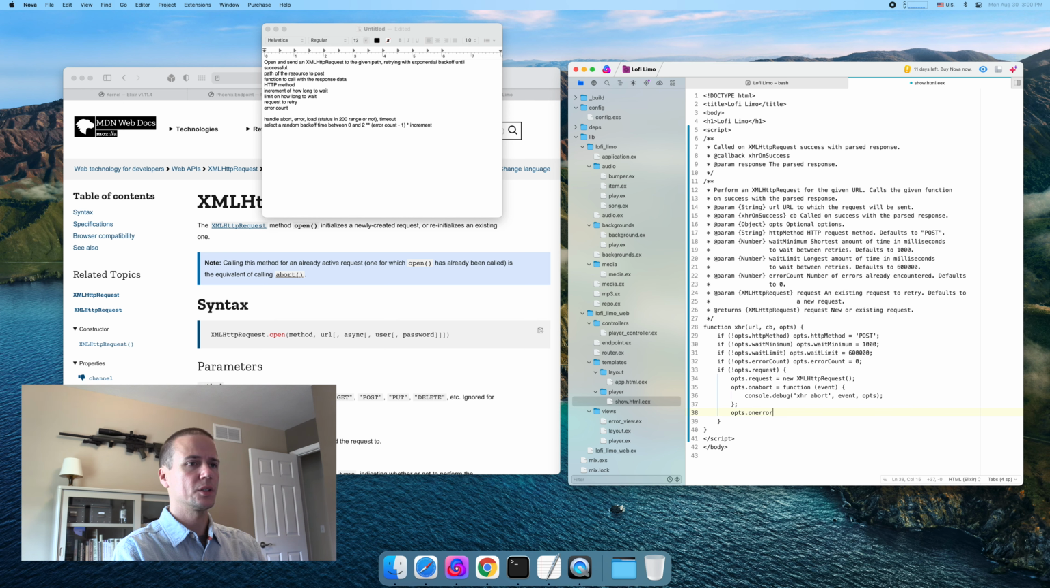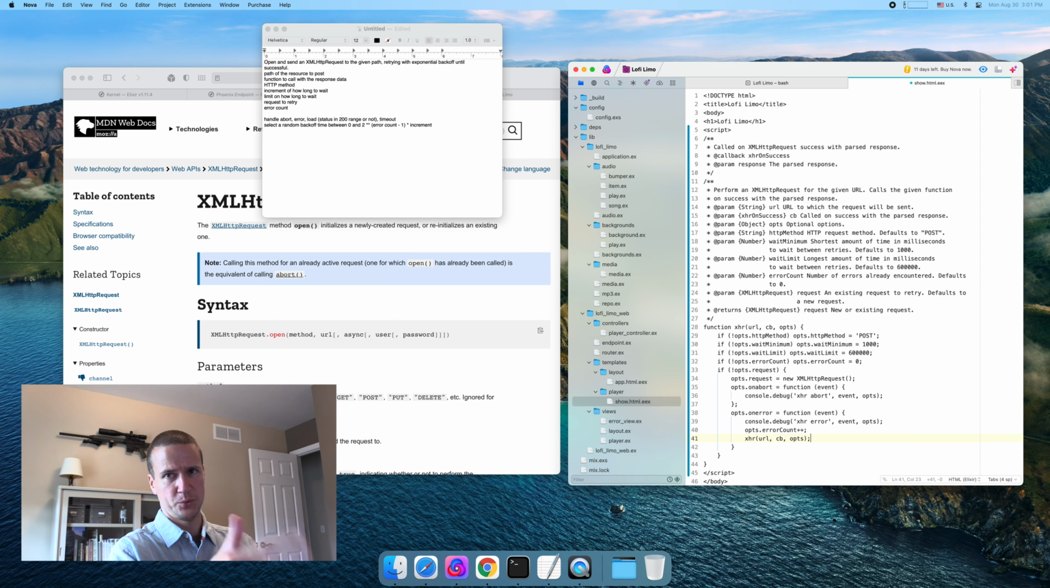So errors are a real deal though. Now in this case we want to increment the error count because we'll use that later. And then we're going to recurse. So we'll say URL, callback and options. And that's why I didn't want to take the options all apart. We want to pass those back, so I don't want to have to reassemble them every time.